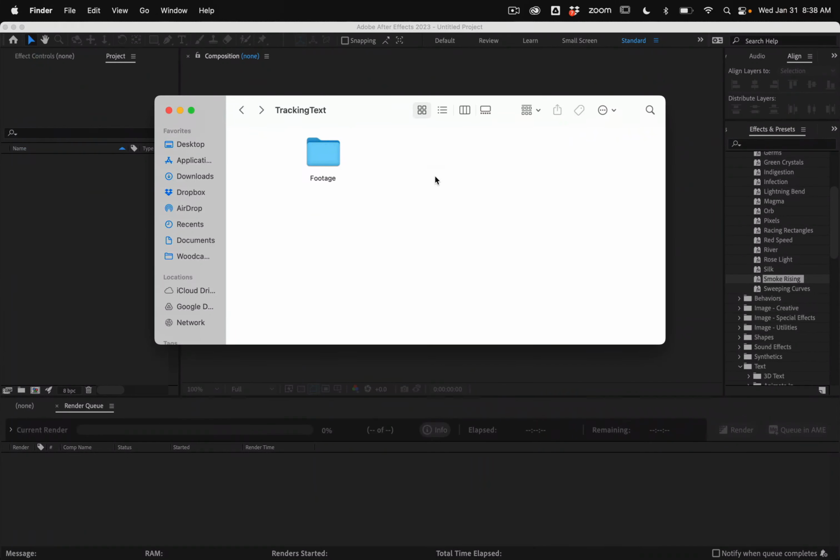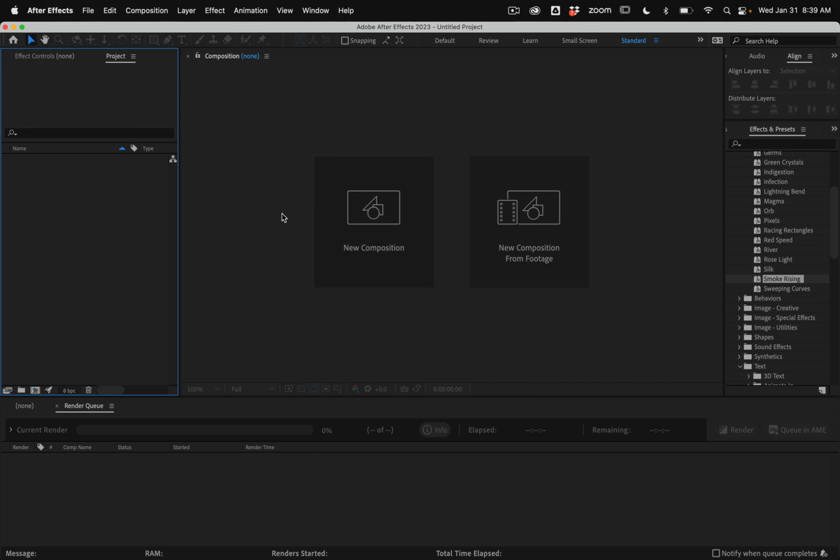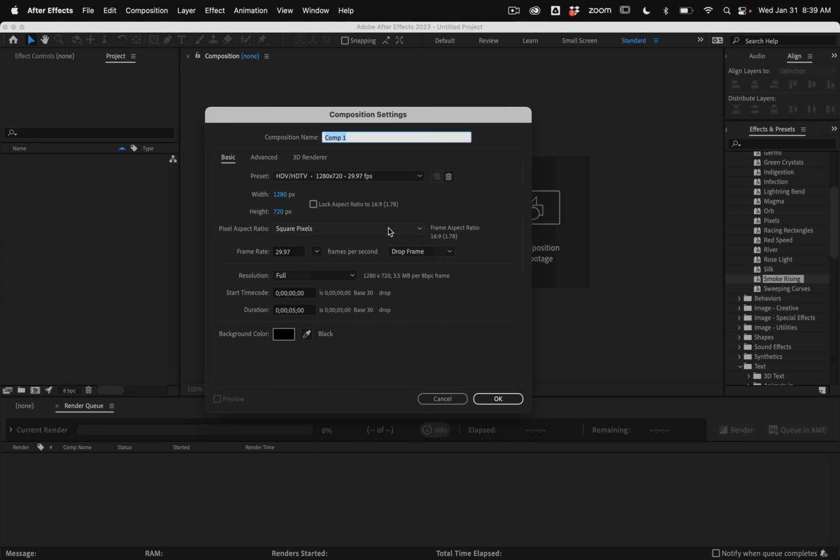To get started on this exercise, you should have downloaded the tracking text folder that has a footage folder inside of it. Later on, we're going to add this to the background of our composition. Once you've launched After Effects, the first thing we need to do is to create a new composition from scratch.